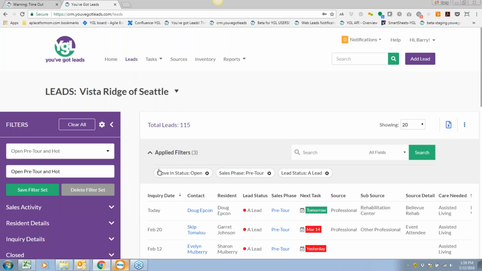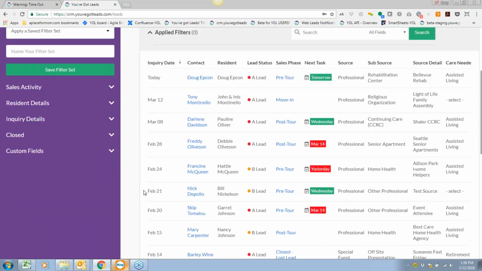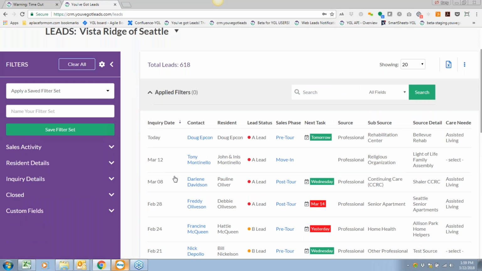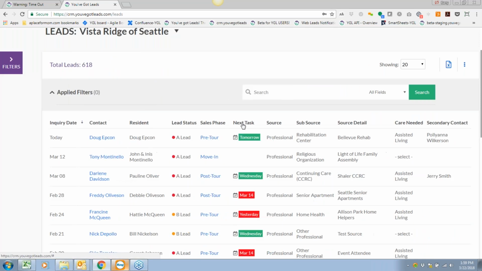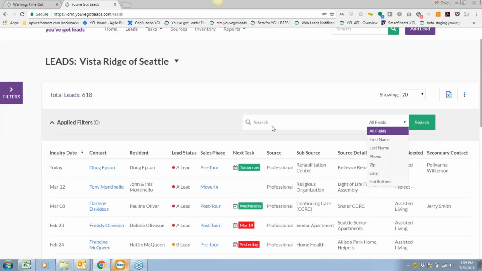And anytime you want to clear everything, I just clear all of that. And that brings us back to all of the records that we have. Now, if you're just looking to search by some main fields like first name, last name to find lead records, then certainly this search bar here is for you in lead search.